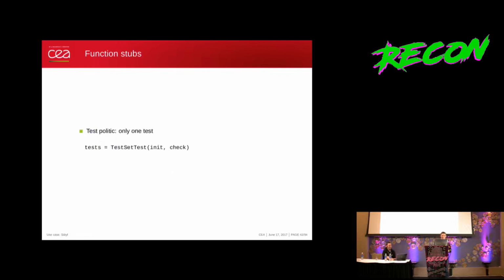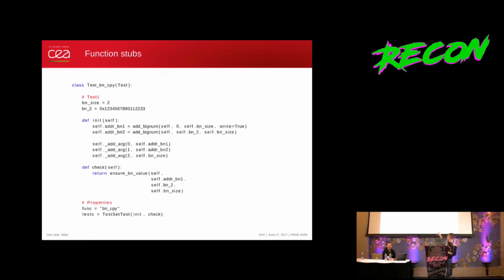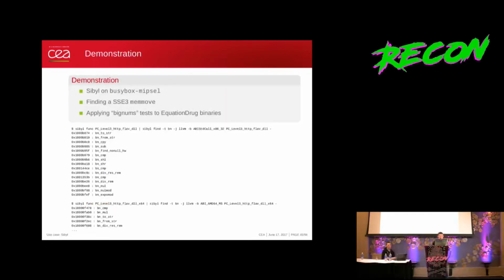The test policy is naive. We just have one test. So in just a few lines, you get a test that has been written in just a few minutes, and this test will run on every architecture supported by Miasm and every supported ABI. So, demonstration time.